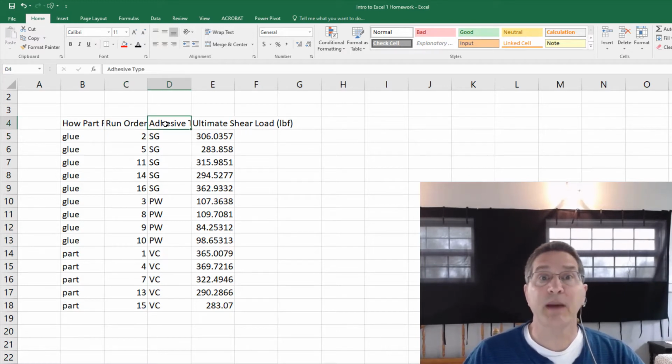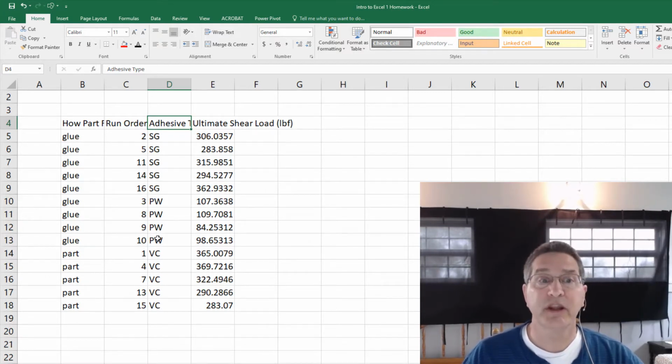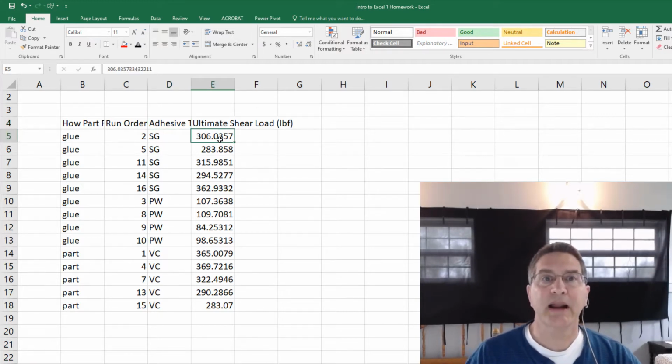This right here was a type of adhesive. Remember he said they had 3 kinds of adhesive. So there's SG, PW was another type, VC was another type. And then the last thing is they recorded what they got off of the computer from the tensile tester when the part actually failed. So they reported the maximum shear load. And so that's that number right there.